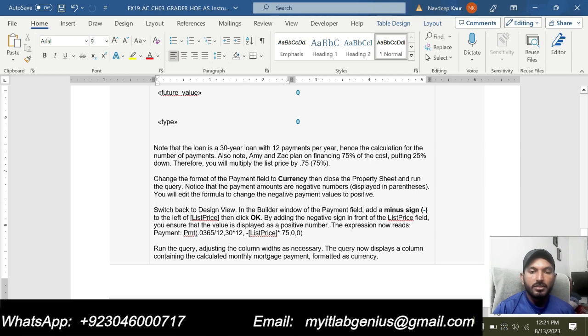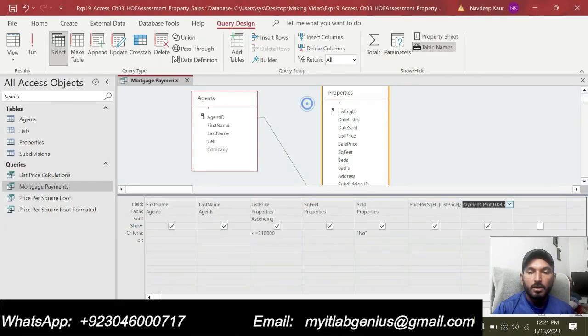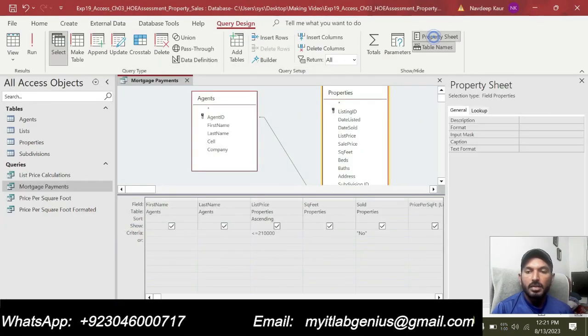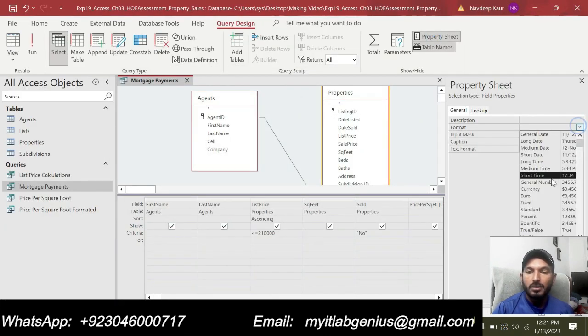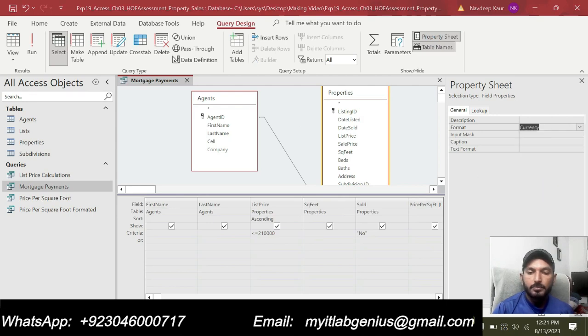Note that the loan is a 30-year loan with 12 payments per year. Hence the calculation for the number of payments is also okay. Change the format of the payment field to the currency, then close the property sheet. So now we will click OK and we will go to the property sheet and we will make the format to the currency again.